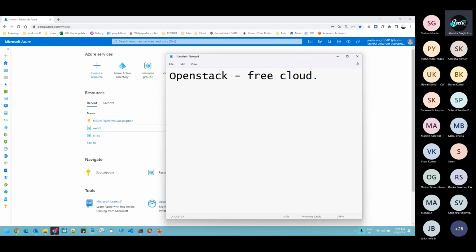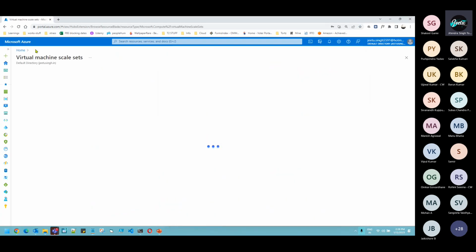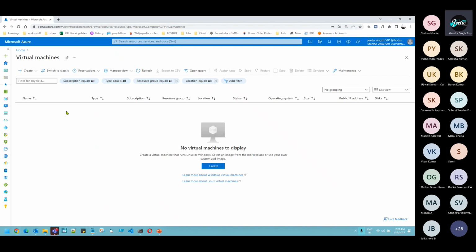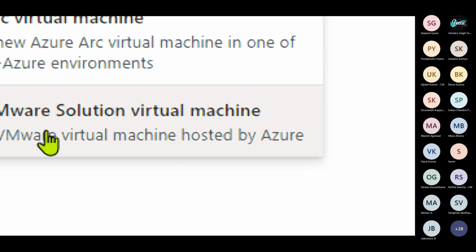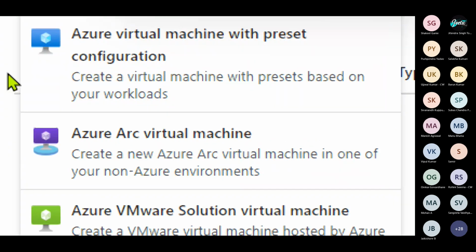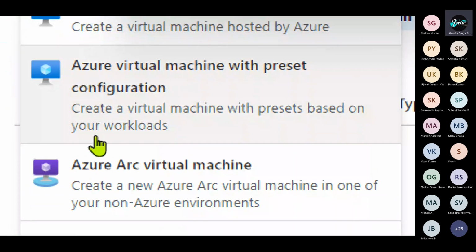If you don't have any hardware, you don't own anything, then in that case, you have to find some way to integrate whatever exactly you're looking for. Like virtual machines, yes, they can be called from another environment over here. If I go to virtual machine create, see this. I have Azure virtual machine. Basically what it does is create a virtual machine with a preset. So you have to load the preset over here.